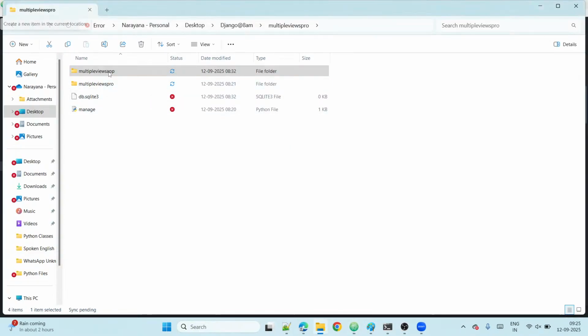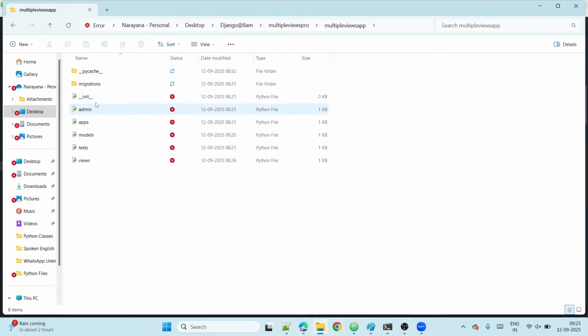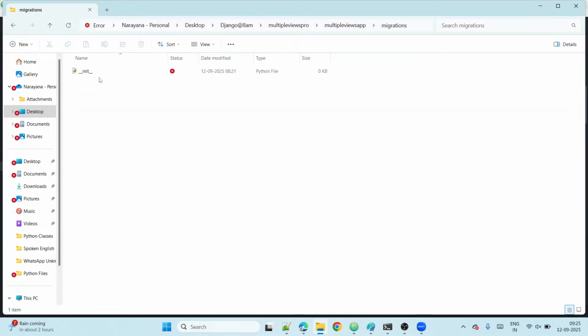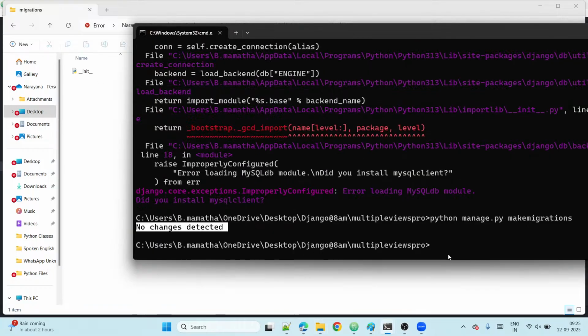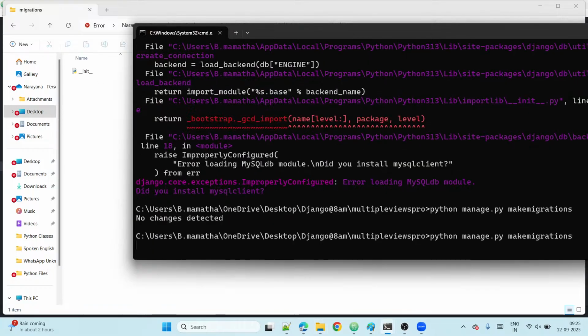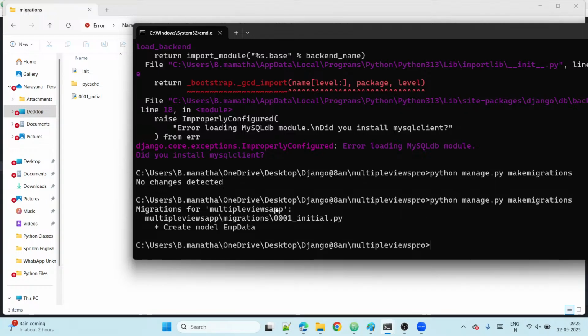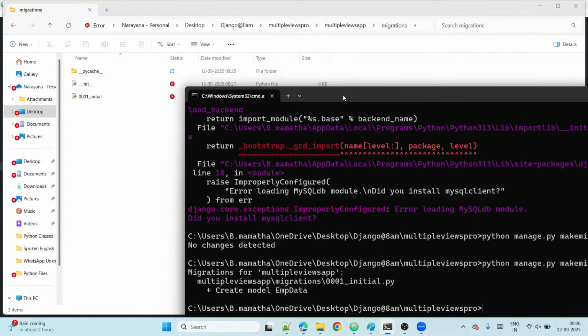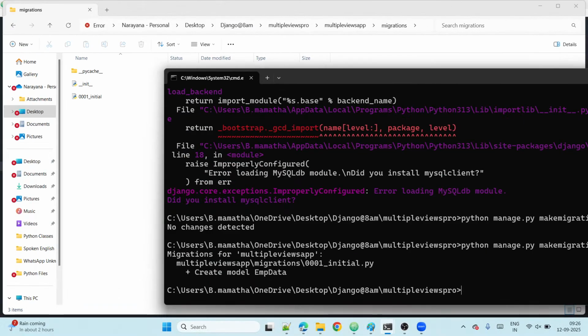Now I open this app, and open this migrations folder. Now run this command again, guys. You can see a new file has come. Where is that file created? In the migrations folder, a new file is created. What is the file name? 0001_initial.py. It's a Python file, guys.